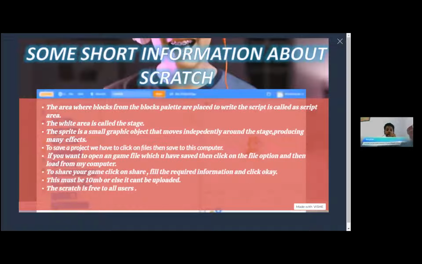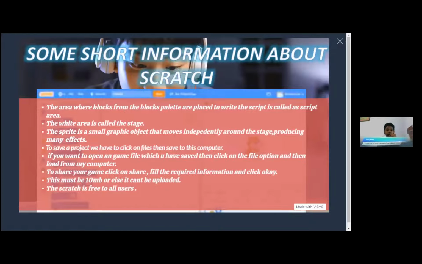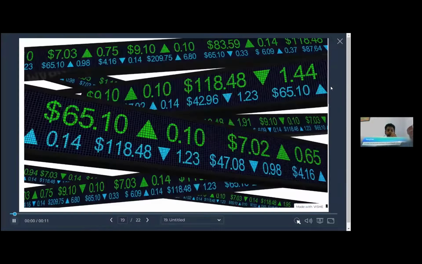The sprite is a small graphic object that moves independently around the stage, producing many effects. To save a project, we have to click on File, then Save to your computer. If you want to open a game file which you have saved, click on the File option and then Load from your computer. To share your game, click on Share, fill in the required information and click OK. The file must be within 10 MB or else it can't be uploaded. Scratch is free to all users.